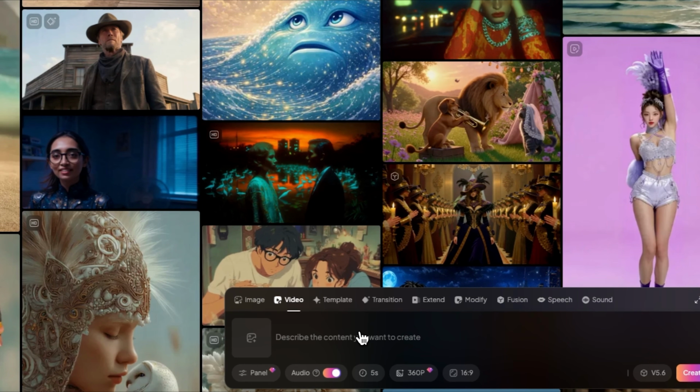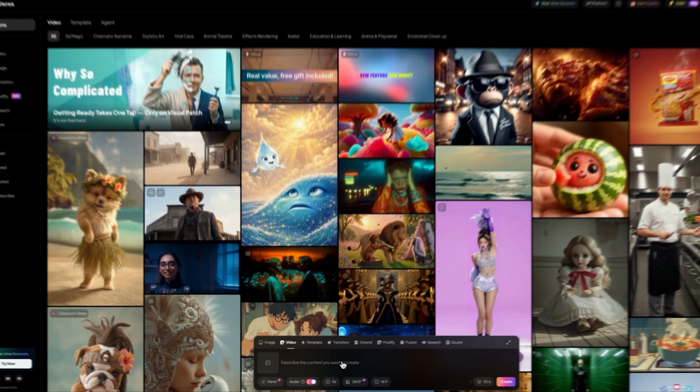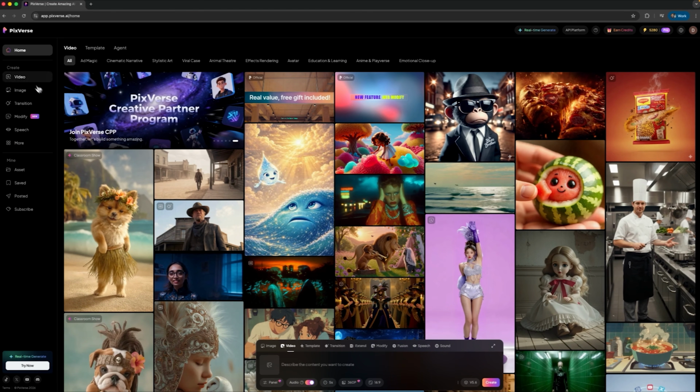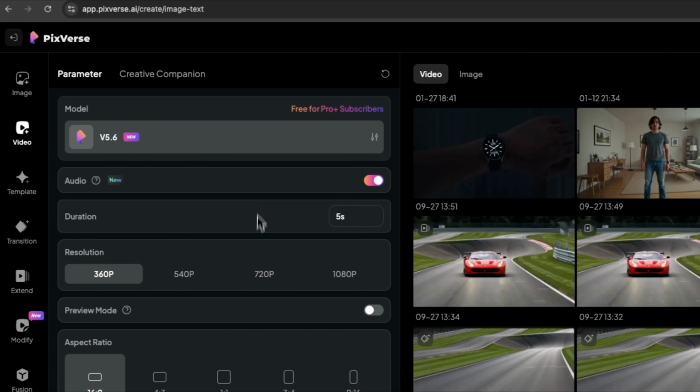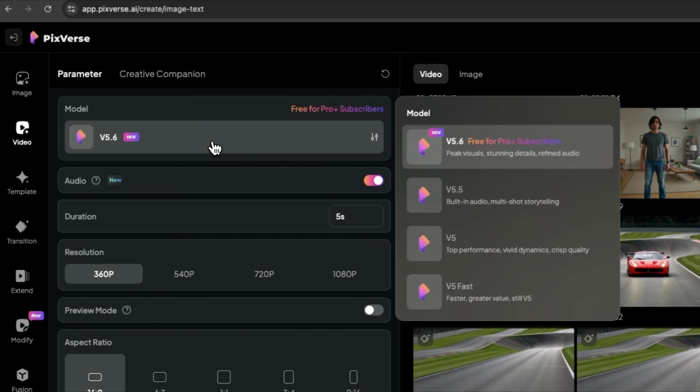When you open PixVerse, you don't land on a bunch of templates. Instead, you get a proper workspace where you can actually build things. So let's jump into the settings and choose how we want our video to look. Mates, we'll select model 5.6. This is the version where multi-shot and full sound generation were added. And honestly, that's where the magic happens.